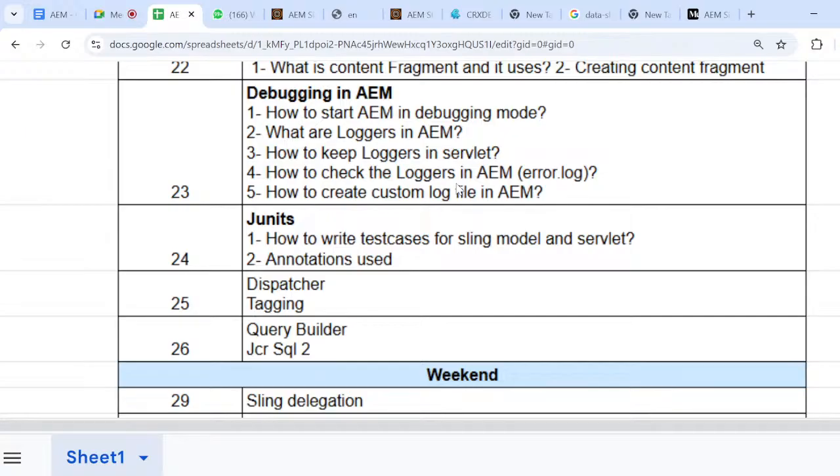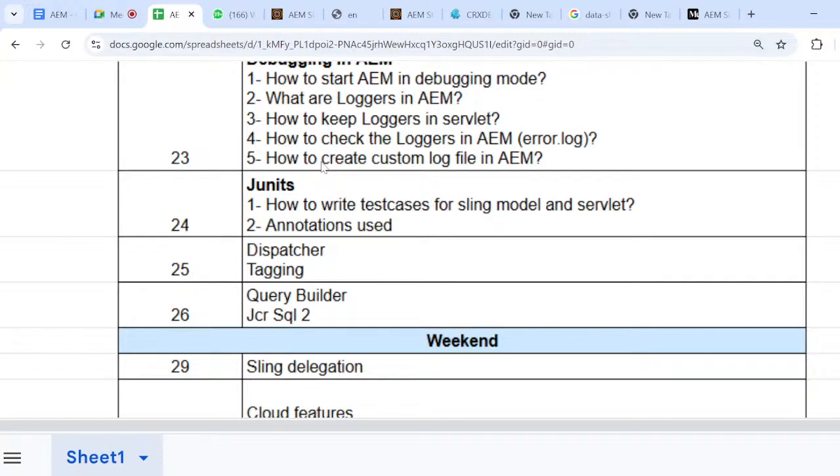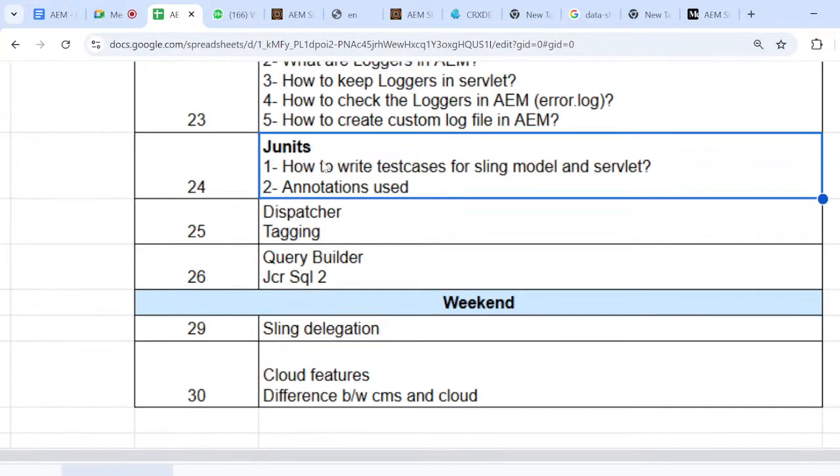Every programmer should know about debugging. So with debugging, we discussed how to create the logger files and how to debug. These are the topics we discussed in the session the day before yesterday. Next we discussed JUnit: what is unit testing, what is JUnit, what is Mockito, and what is code coverage. These are the four topics we discussed in the last session.